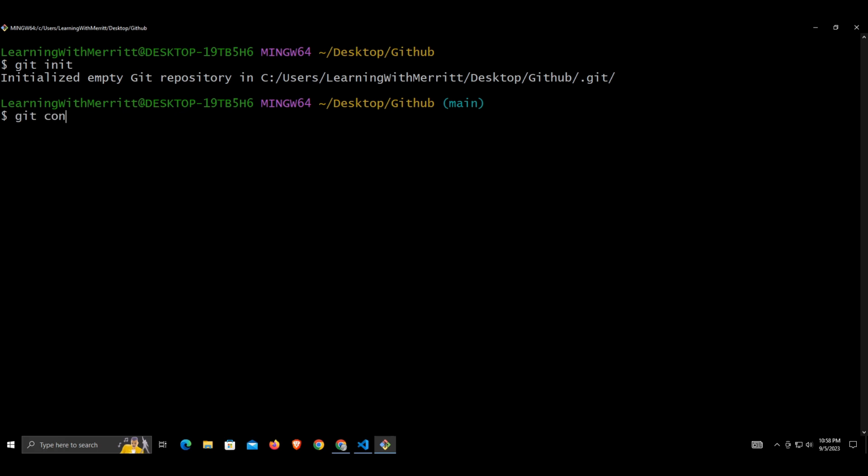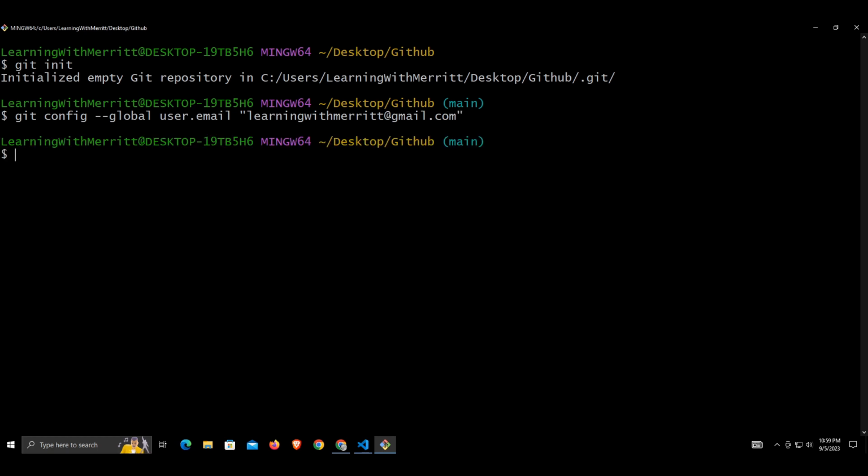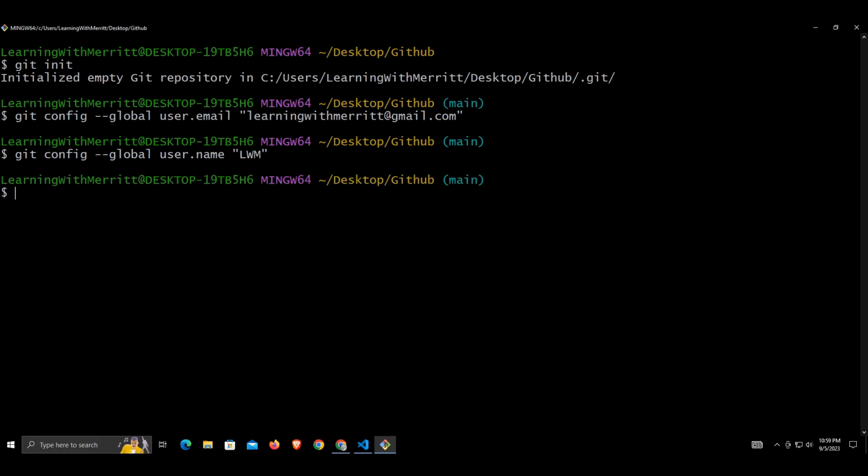So we're going to say git config --global user.email, and then in quotes here we're going to provide our email, the one we signed up to GitHub with. Then we're going to use up arrow to save ourselves a bunch of writing. We are going to come back here and change user.email to user.name. And then we're going to give it a name we want it to have us go by. I'm going to go with LWM. Now that we got the configuration stuff out of the way, we can continue.